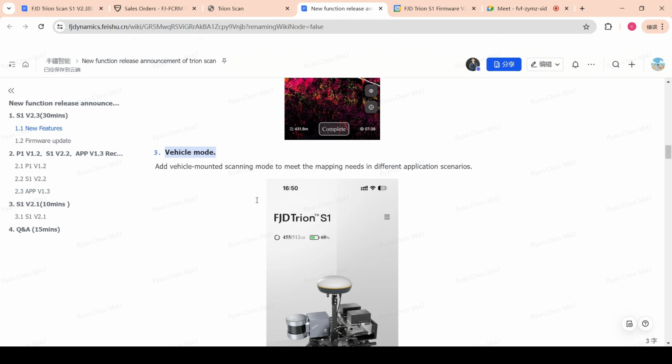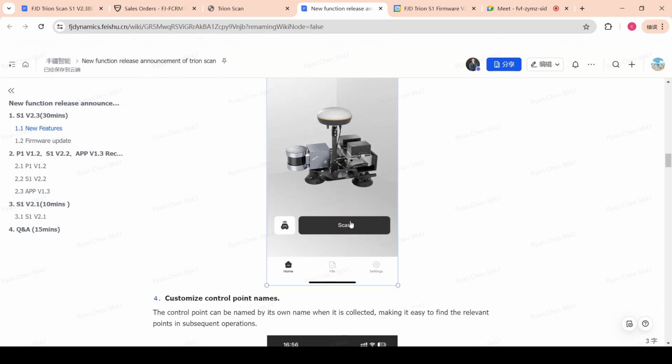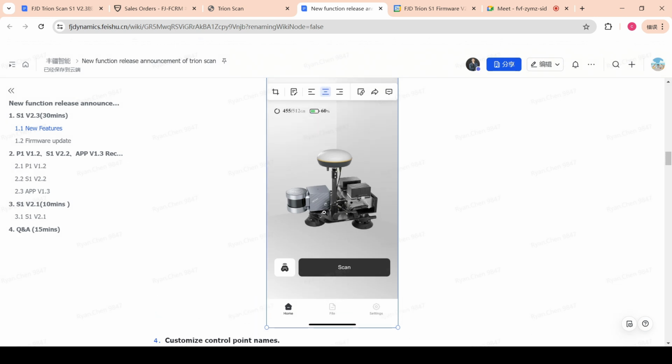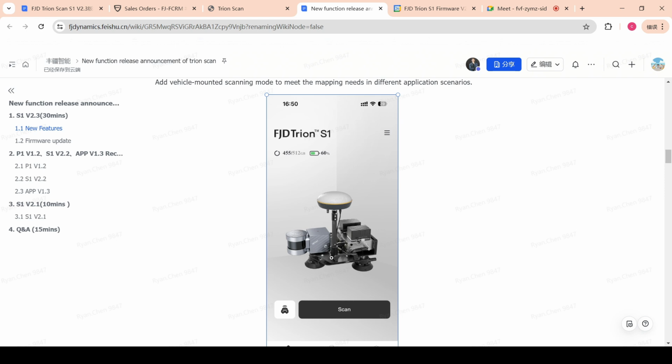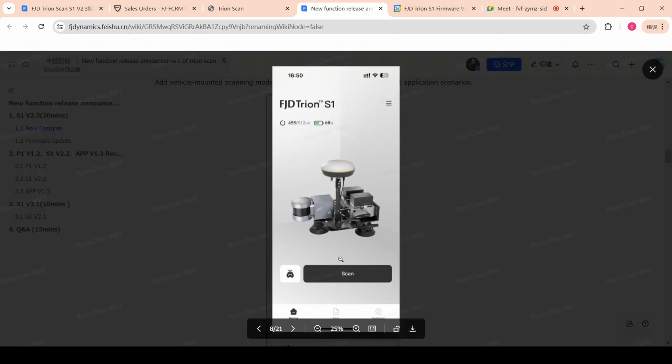And the third function is the vehicle mode. We just released our vehicle bracket, so you can install it on your car and take the scanner to do the scan with the RTK rover. The recommended speed is 20 kilometers per hour. If you scan too fast, the data quality cannot be guaranteed. So the recommended speed is 20 kilometers per hour.